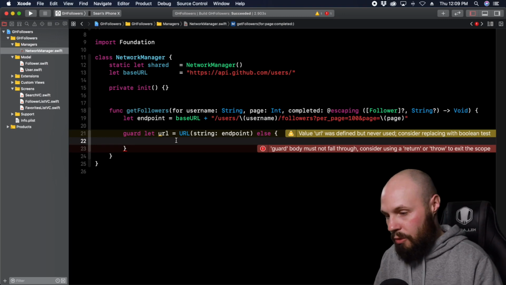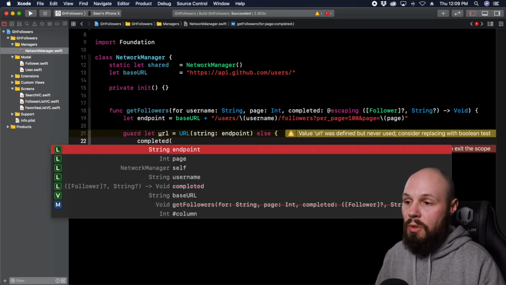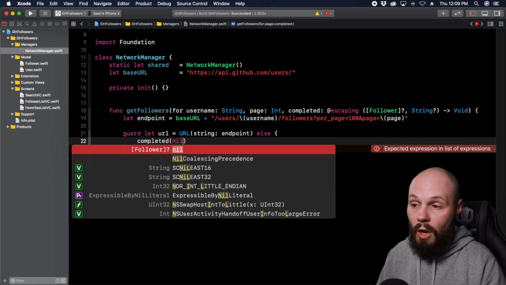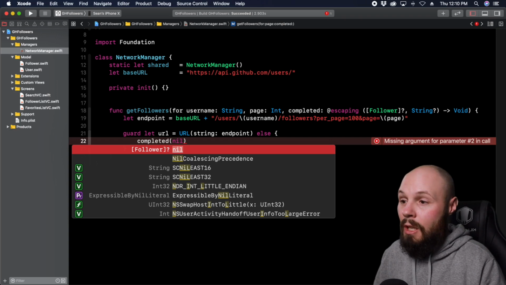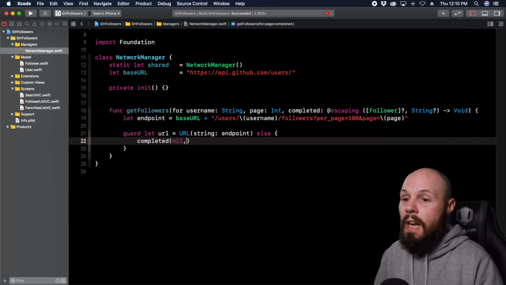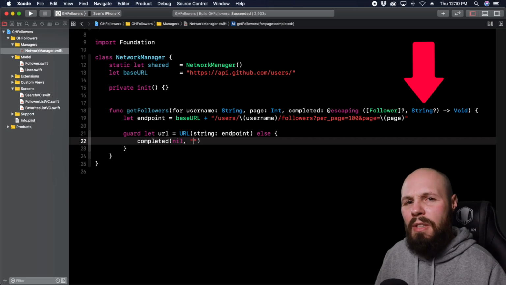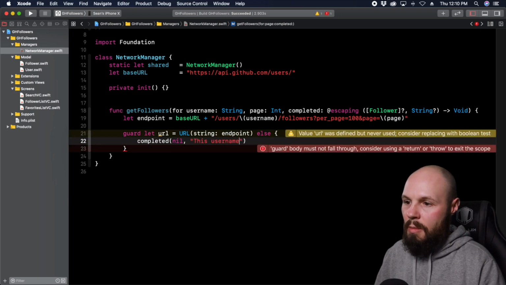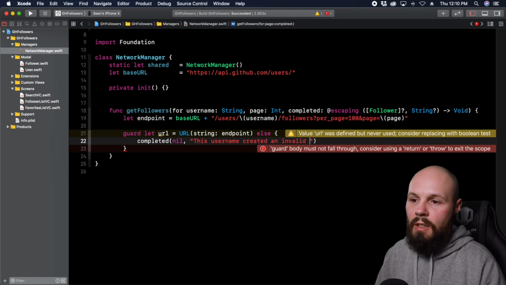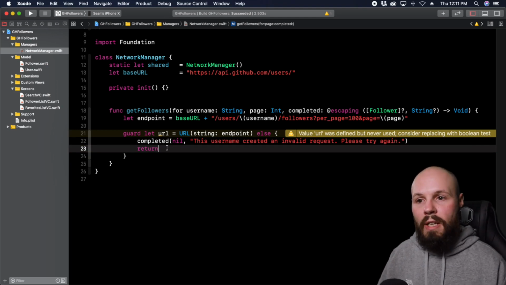In order to do that, you call completed, and you'll notice you need to pass in two things. The first thing we're going to pass in is nil for the followers, right? We're not having an array of followers right now because we don't even have a good URL. So the array of followers is nil. And then for the error message, I'm going to type in a string right now. We're going to come back and refactor these error messages so it looks nice and neat, one thing at a time. This username created an invalid request. Please try again.